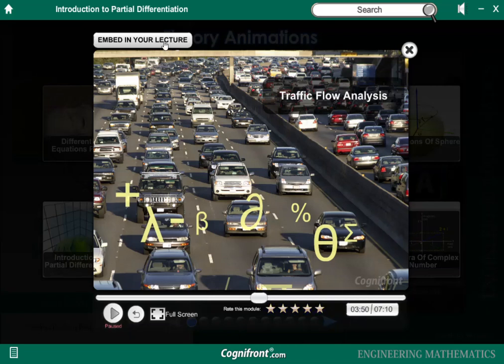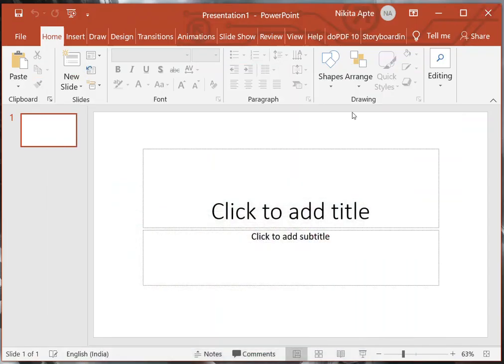Then there is a button at the top called Embed in your lecture. When you click on it, a link gets copied to the clipboard. Let me show you how it is used to link these animations to your lecture plans. So for example, this is your lecture plan, your PPT. Now let's link an animation to it.